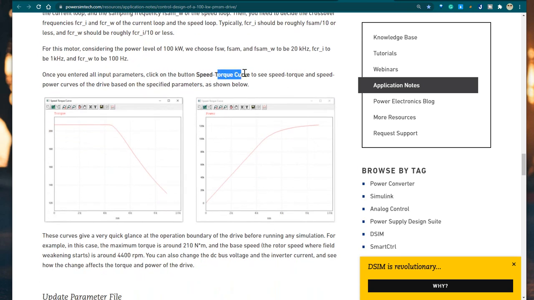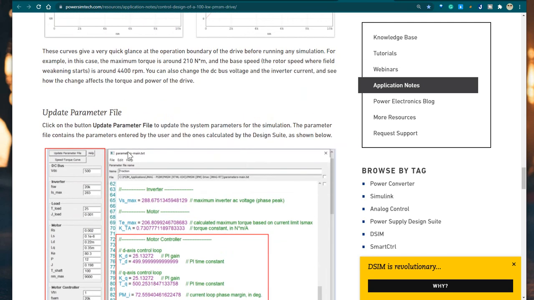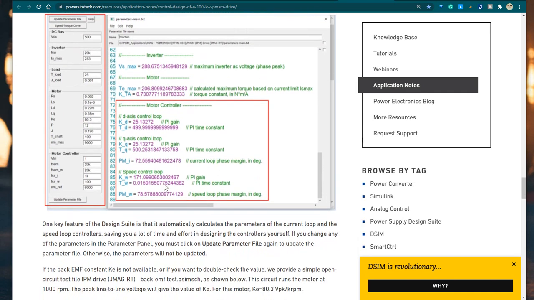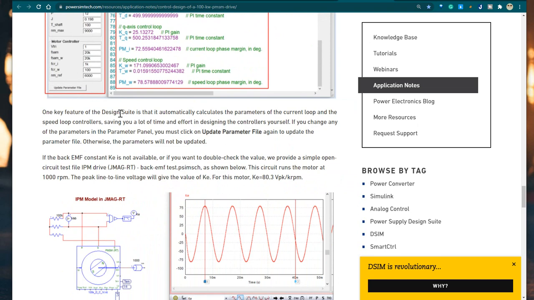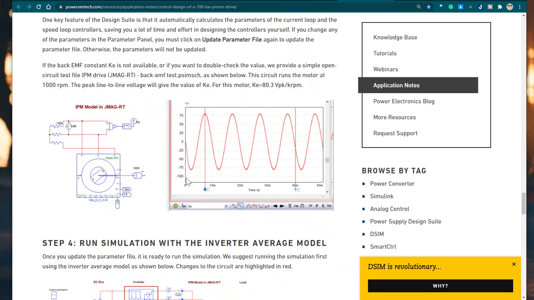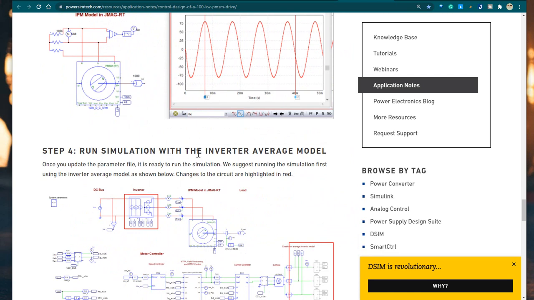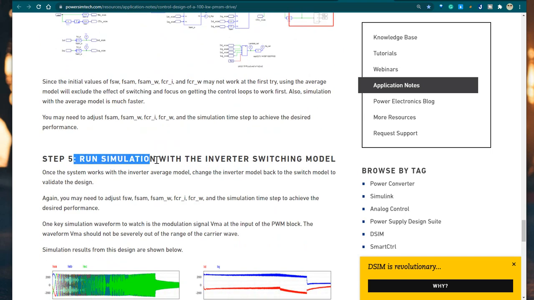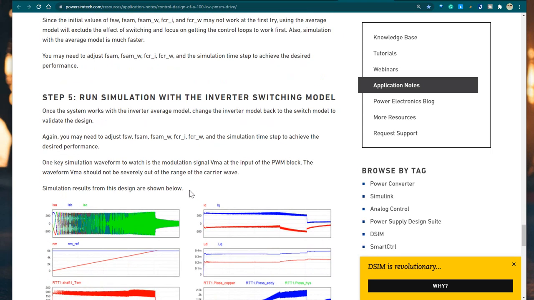Click on the button speed torque curve to see the speed torque and the speed power curve of the drive based on the specification parameters as below. Okay, and we can update the parameter file in the ZMAP tool. And design suite will automatically calculate the parameters of the current control loop. Okay, so step 4 is run simulation with the inverter's average model. And step 5, run simulation with the inverter switching model.